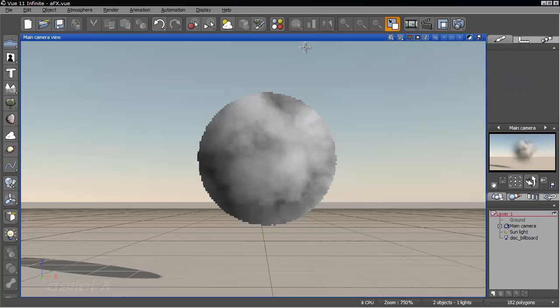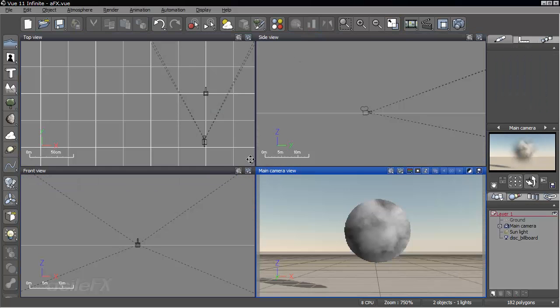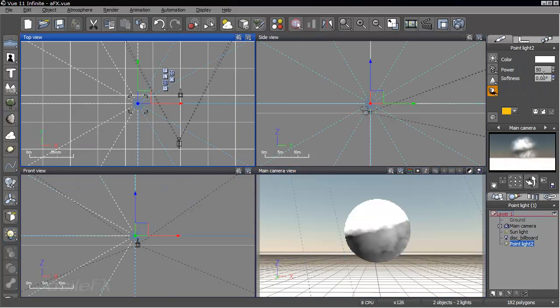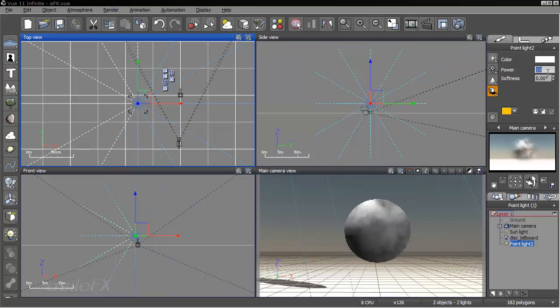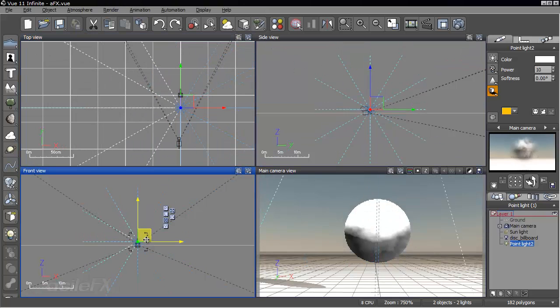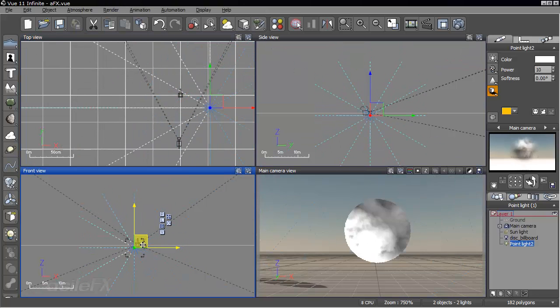Also, if you want to get a better idea of how the normal is going to work, what you can do is add a point light. And I'm going to decrease the power to 10. And just kind of move that around by the object.